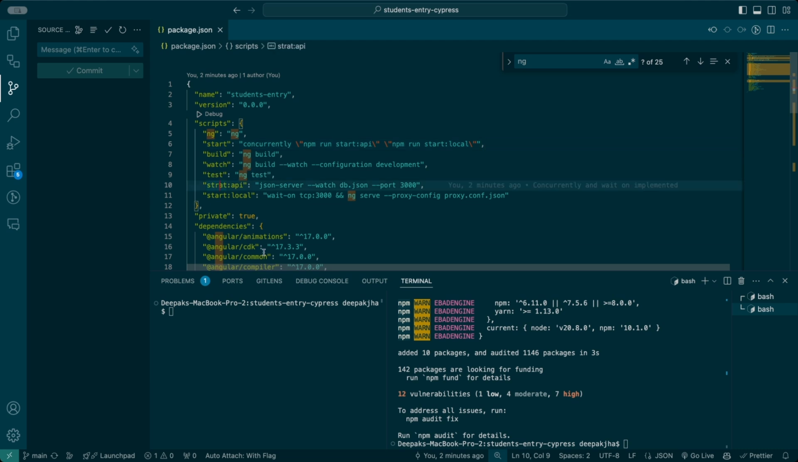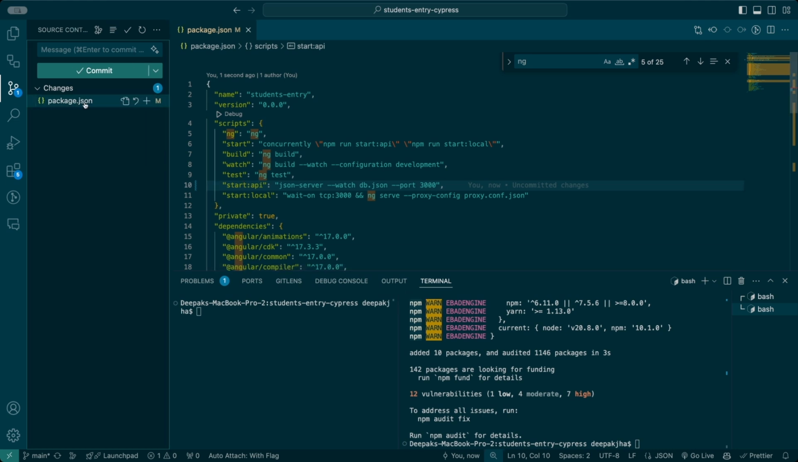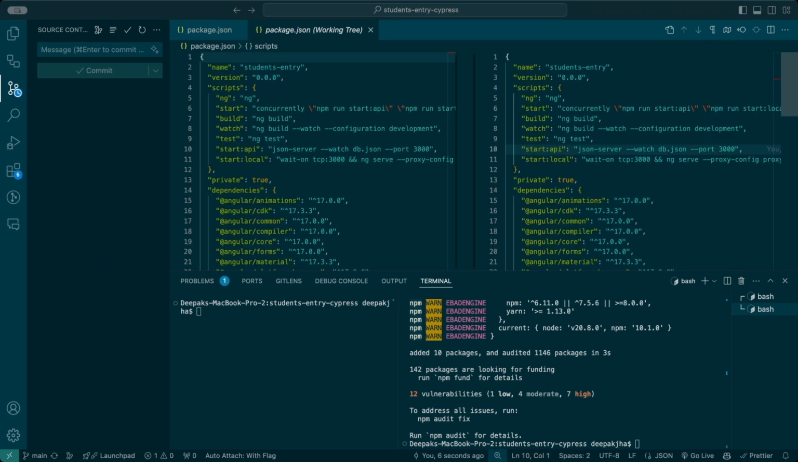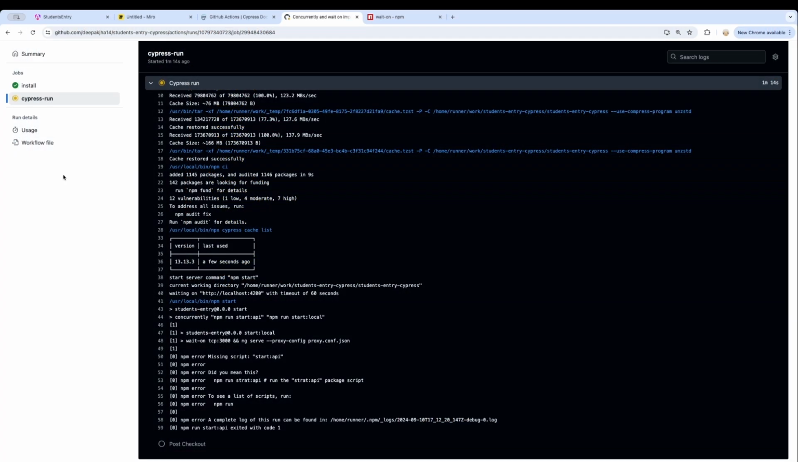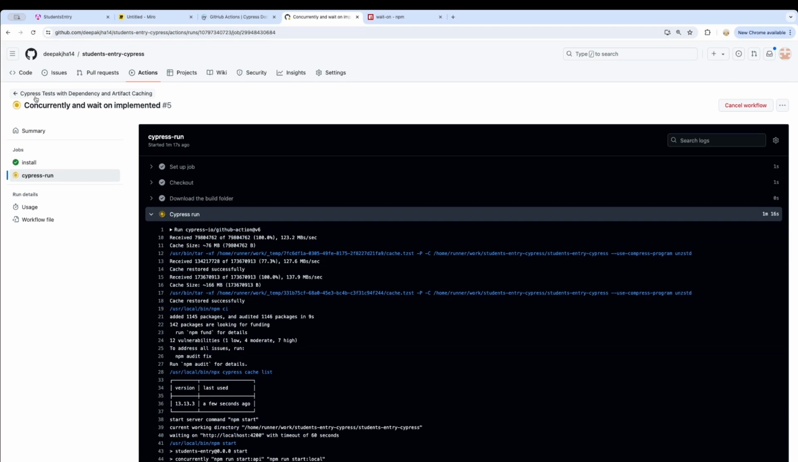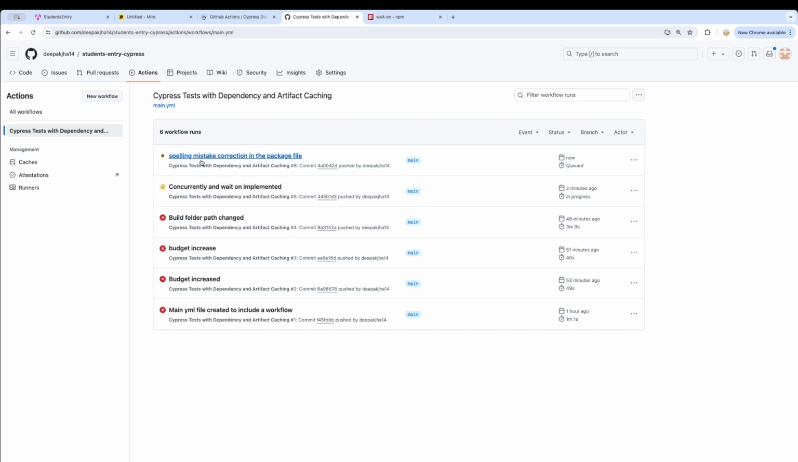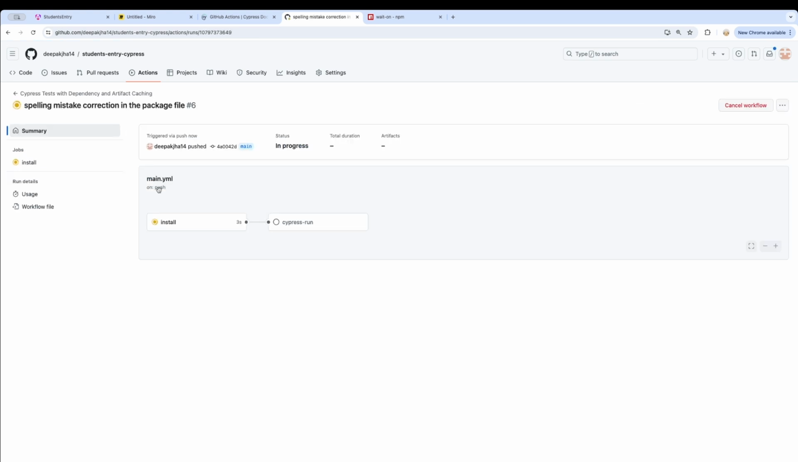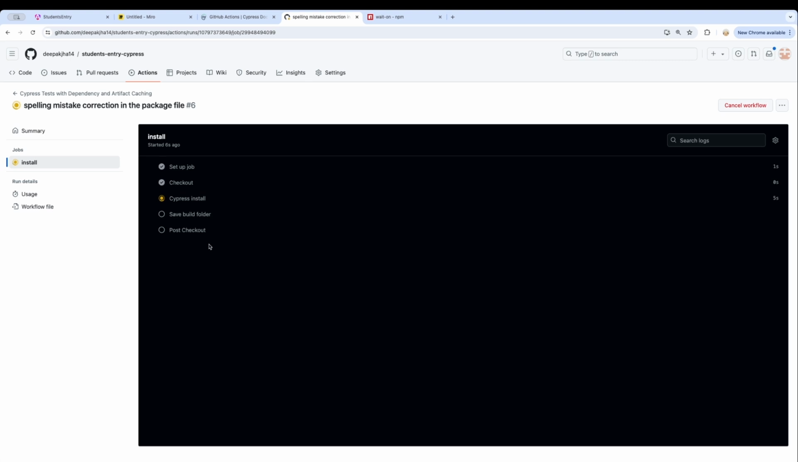Oh, yep. Here's the spelling mistake: start API. I'm sorry. I'm just going to be committing this change right up. And again, take you back to the browser, and let's just wait and see how it functions. The moment we have committed, it has already started. Let me click on install.